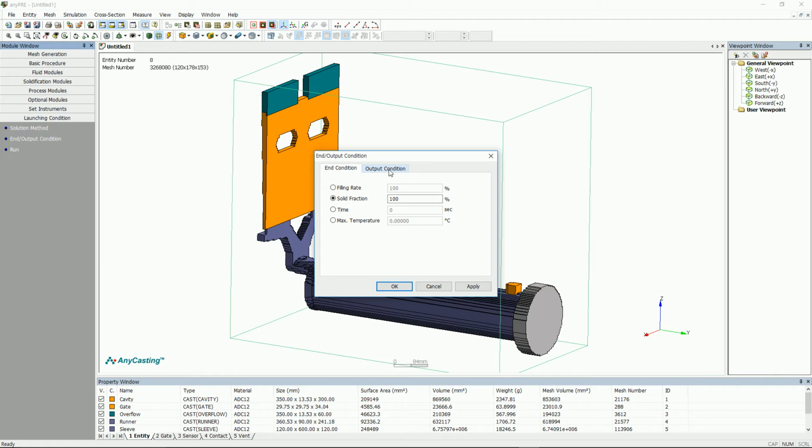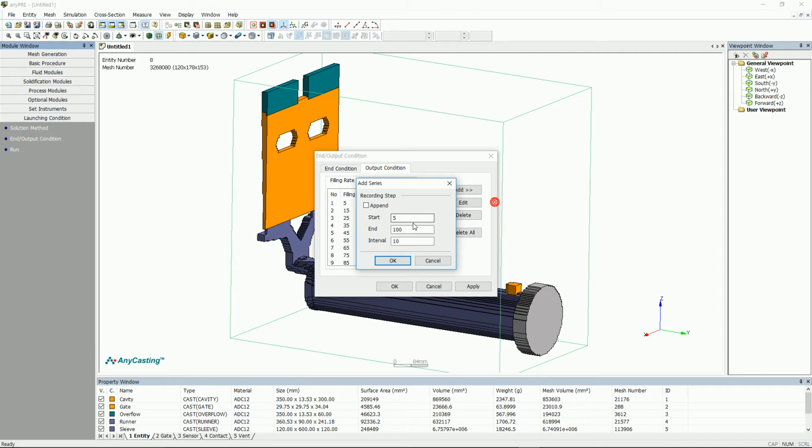The information shown in the progress result is temperature, oxide, velocity, and flow tracking, and these can be checked only according to the output interval set in the output condition.